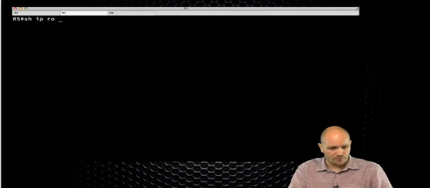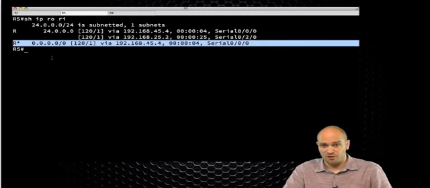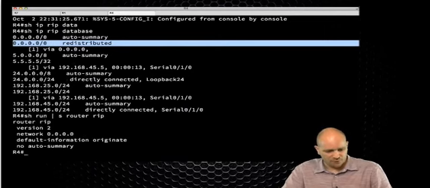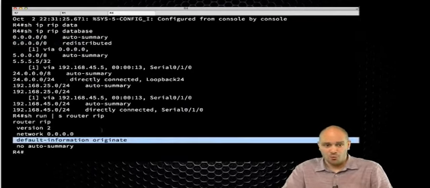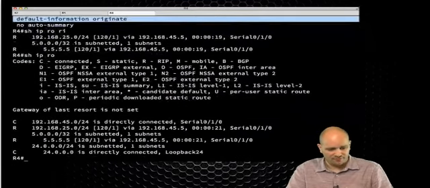So if I do show IP route RIP, I will see that R5 actually received the default route from R4. So typing just default-information originate in RIP will actually unconditionally inject the default route. So we are going to inject the route even if we have it or if we don't. So show IP route here, we don't have the default route.